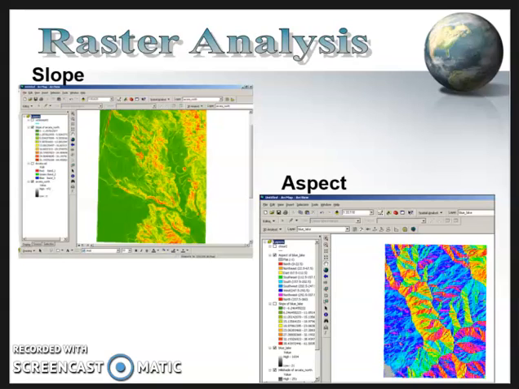Slope and aspect are two commonly used terrain variables. They are required in many studies of hydrology, conservation, site planning, and infrastructure development, and are the basis for many other terrain analysis functions. Slope is defined as the change in elevation with a change in horizontal position.